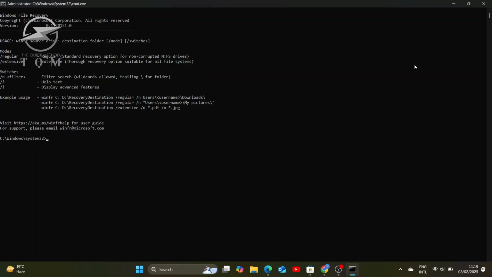To begin, type winfr followed by a space. Then, specify the drive where the file was located before it was deleted. For example, if the file was on the C drive, type C: and press space. Next, you need to choose a different drive to restore the file to. It's important that the file is restored to a drive different from the original one. I'm using a USB drive, which is labeled as D, so I'll type D: and press space. Next, type regular and hit Enter to perform the regular scan.